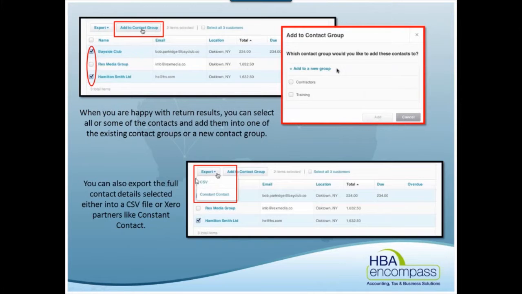And we talked about exporting. So it either comes out as a CSV file or Constant Contact. Now, Constant Contact is like MailChimp, and I keep talking about MailChimp because I know how to use MailChimp, but it is an email marketing program that is the only one of the add-ons that actually links directly to Xero. So if you click on the Constant Contact there, it'll automatically zip across, open it up and import it all straight away.